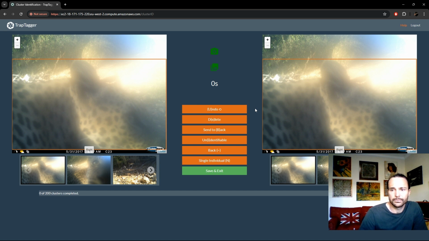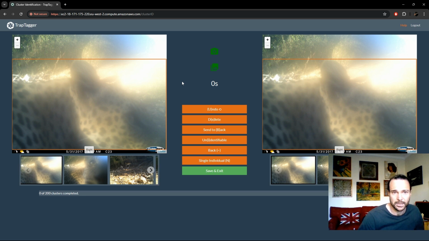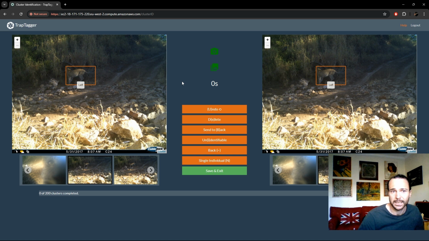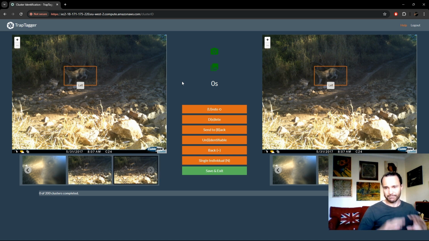So yeah, this is what the interface looks like. We've got two panels of images, one on the left, one on the right. What you'll note is that both sides actually have the exact same set of images. If I page through them simultaneously, you'll see that they're all the same. The idea is that we're looking at one cluster of images, and that same cluster is shown on both panels at the same time, to allow you to look at any possible combination of images within that set.